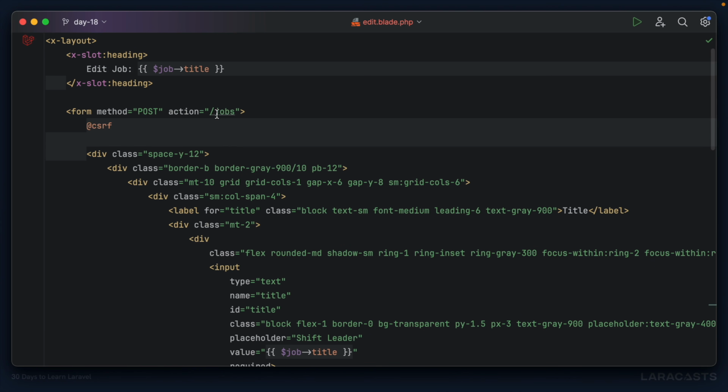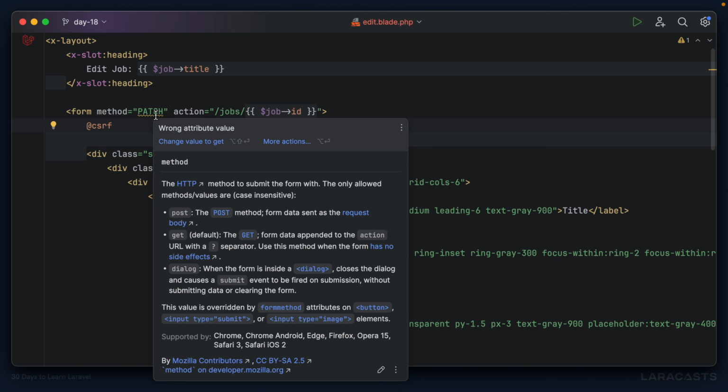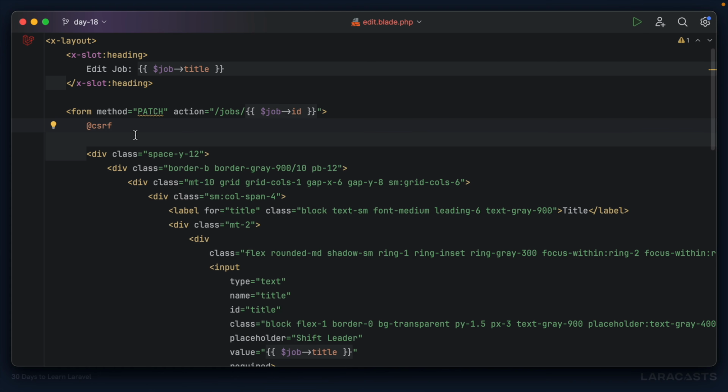I want to make a post request, and more on that in just a second, to jobs/job ID. But yeah, remember earlier in the video where I said browsers only natively support GET and POST. So you'll notice in my IDE, if I try to set this to patch, I get a squiggly line. Let's have a look. Yep, a wrong attribute value. So the browser won't understand this, but the framework will.